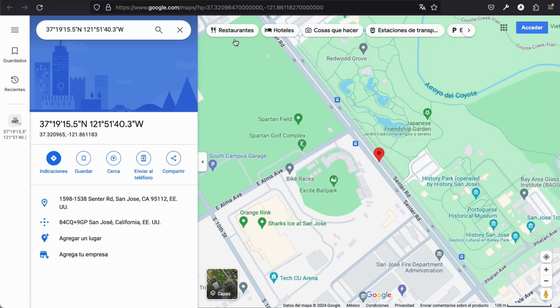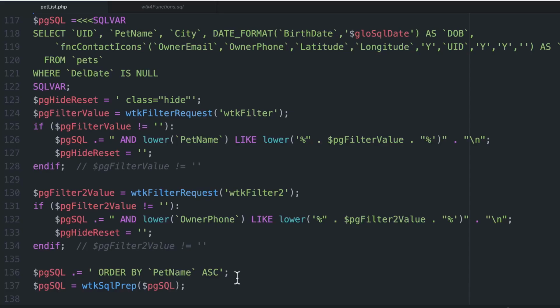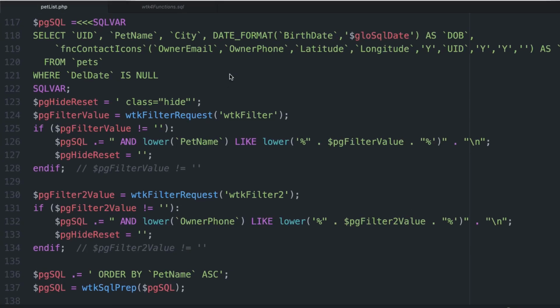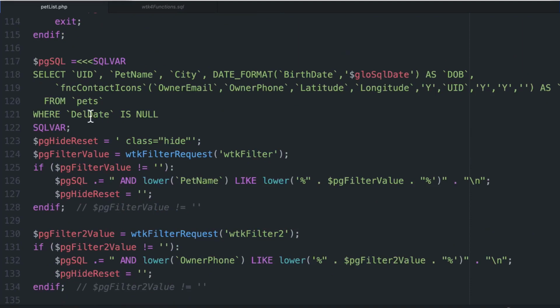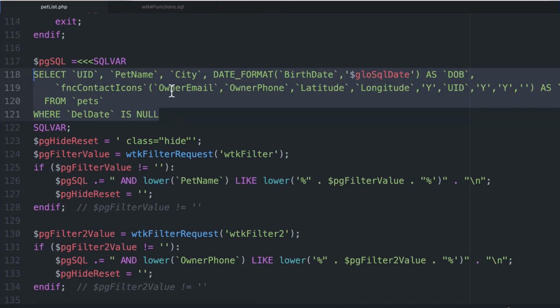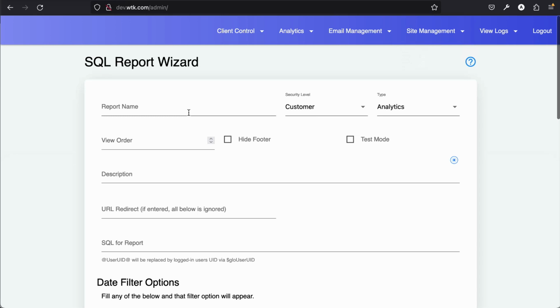And you may wonder, how complicated was it to do that? Super easy. Here's the pet list.php page. You're probably thinking, wait a second, I thought this was all about the SQL Report Wizard. Well, the SQL Report Wizard uses the exact same PHP function, WTK build data browse, as the Report Wizard does. So this is just another way to access it. In fact, if you wanted, we could copy and paste this into the Report Wizard and see how it works.